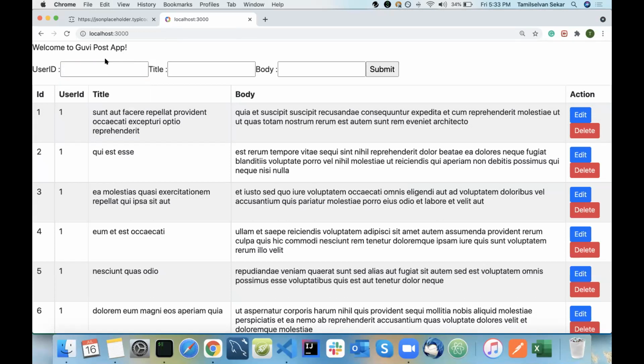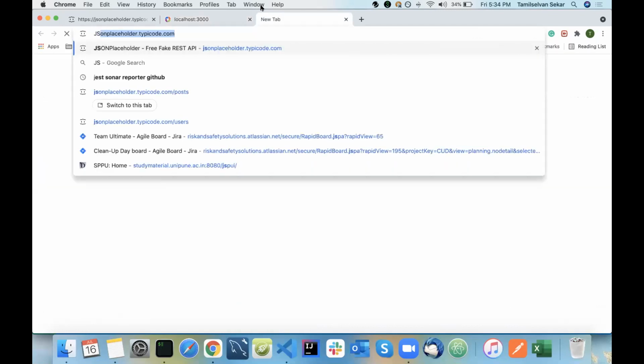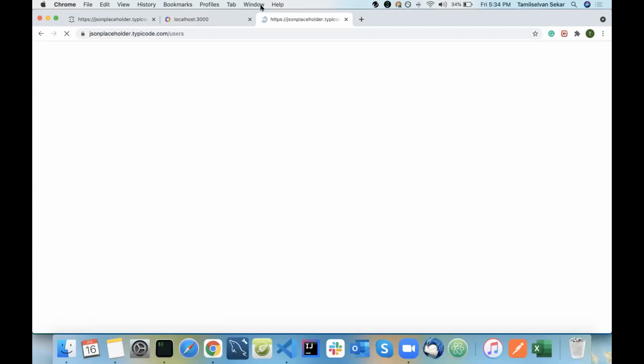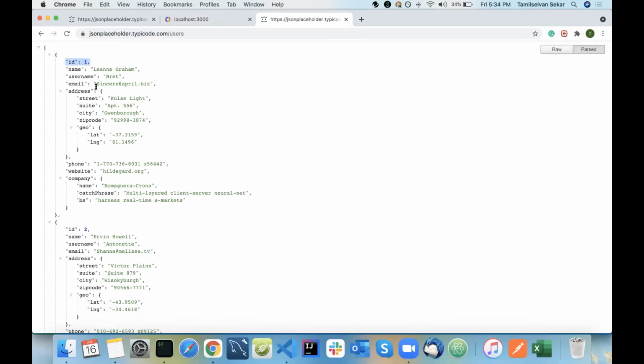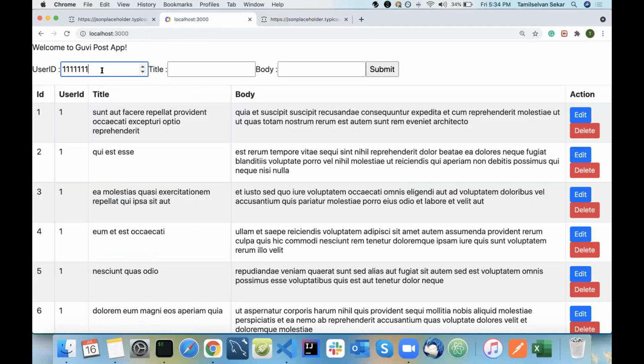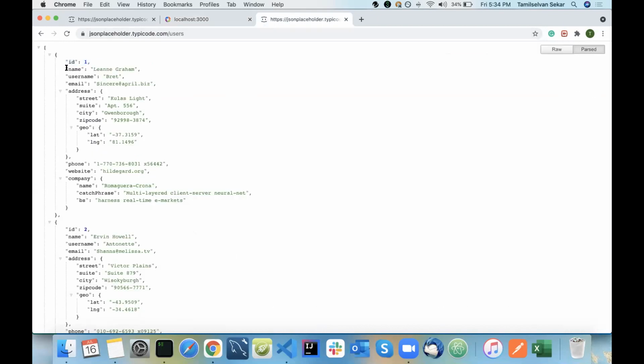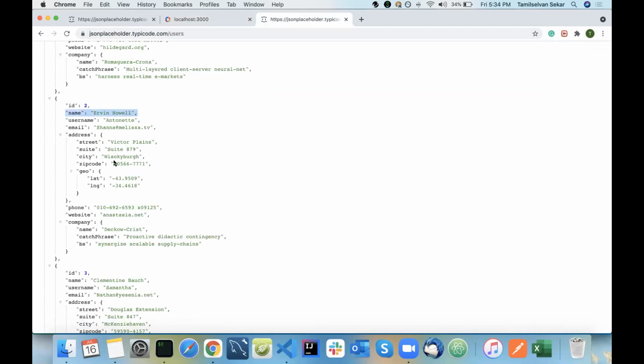Here you are entering some values, right? Something like 1, 2, and so on. Instead of entering the user ID here, you need to have a select option. So what are the options? Go to the users API. Here you are getting a list of users, right?